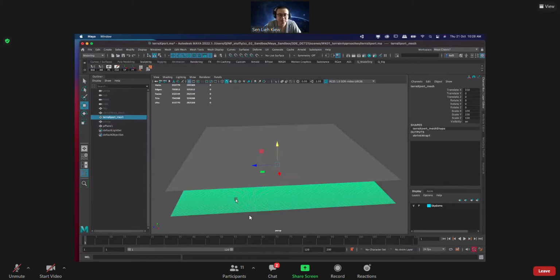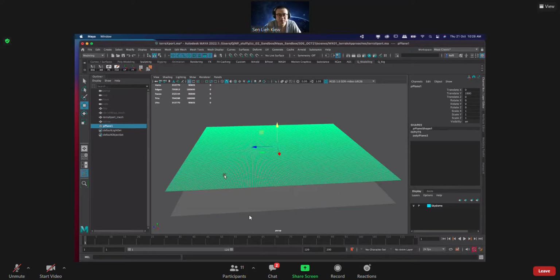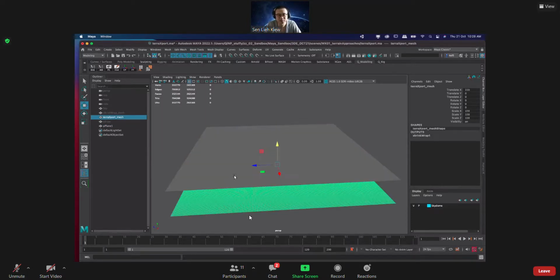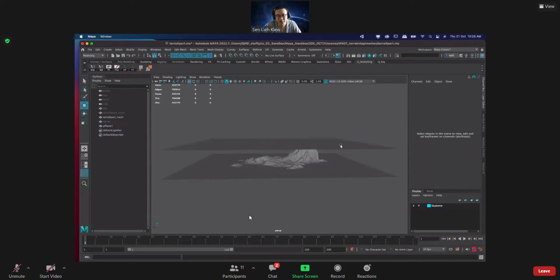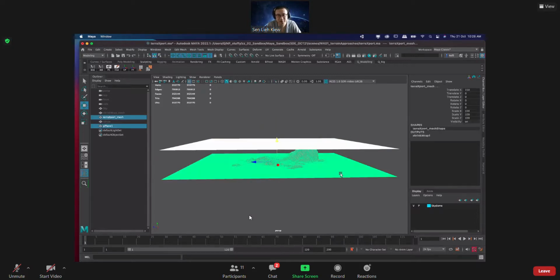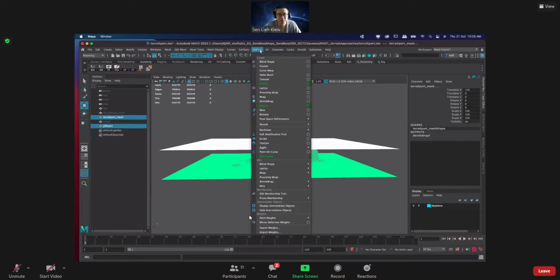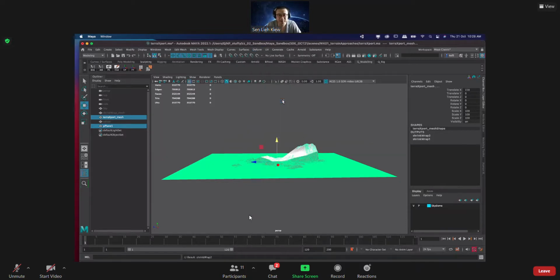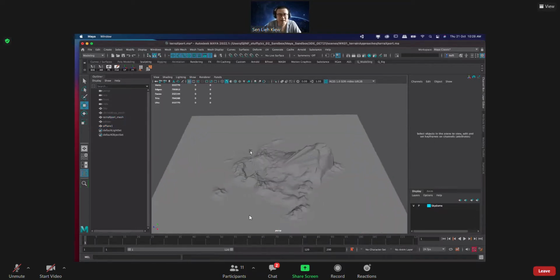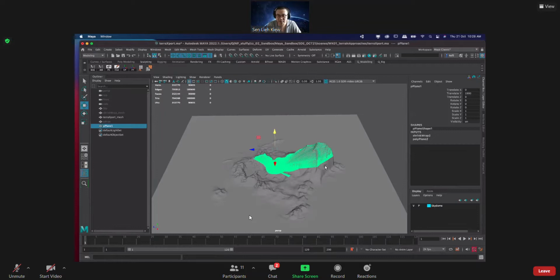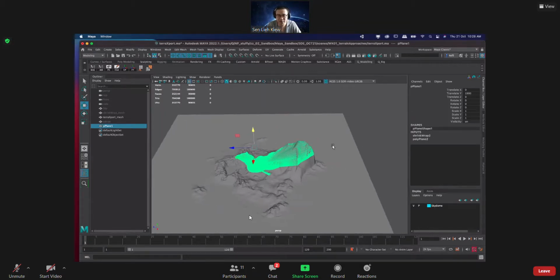That is a lot less compared to this one. Now you choose this guy, then you choose this guy. The order of selection is important. Then you go to deform, then shrink wrap. This is ugly, the way that it's shrink wrapping. This is not what we want.